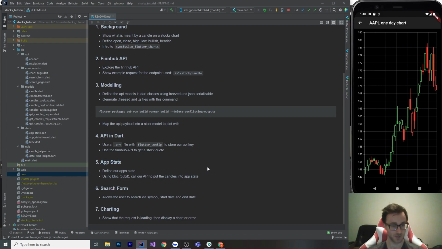So I'm going to look at our app state, and for that I'm using Bloc. So we're defining the app state. What variables do I need to keep track of to know that it's loading and succeeded and stuff like that? I'm going to use Bloc and actually the Cubit class to call the API that we've written up above, and then put those candles that we get into our app state.